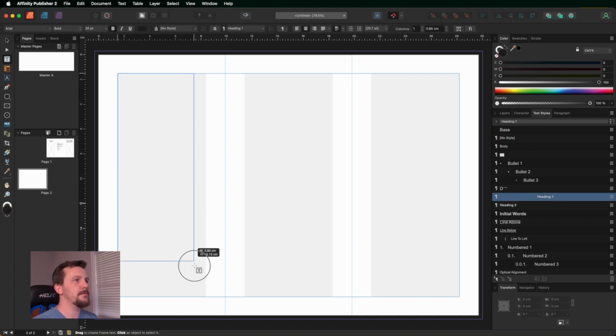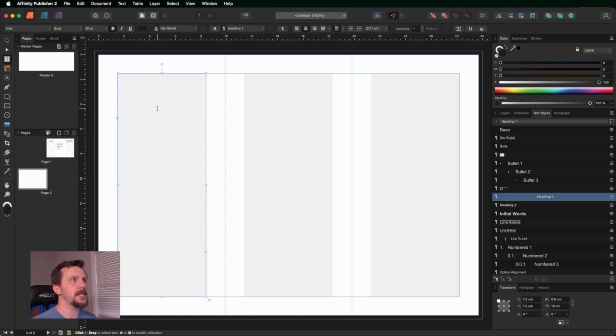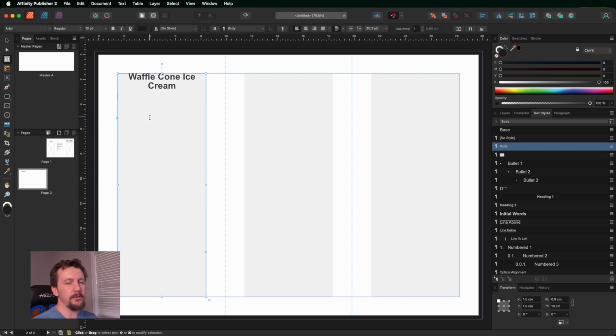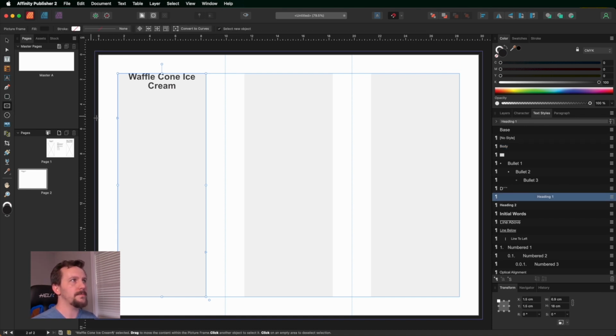So I'll start again with a text frame, and I'm just going to fill up that entire first column with text. At the top, we're going to put the heading for the types of ice cream that'll be in this column. This is going to be waffle cone ice cream. Now, below that, we're going to have images for each one of the ice creams, and we're also going to have below those then the titles and the price. So I'm going to go ahead and create some placeholders for my images.